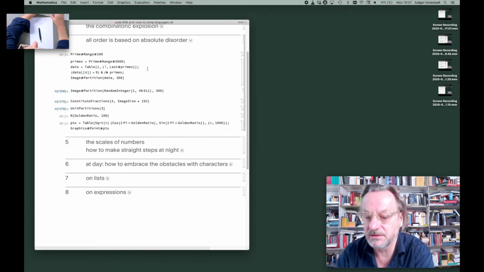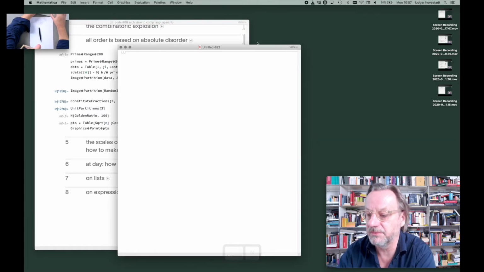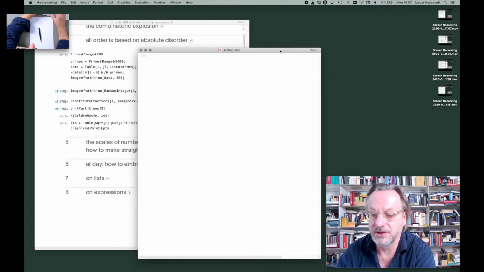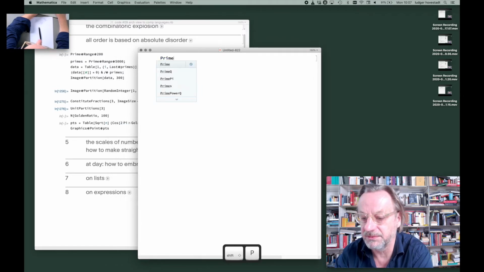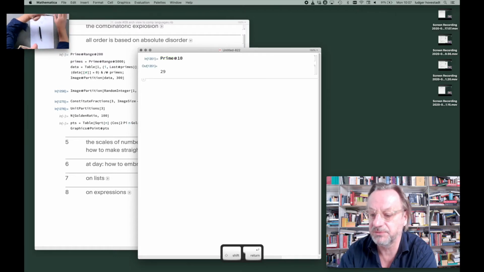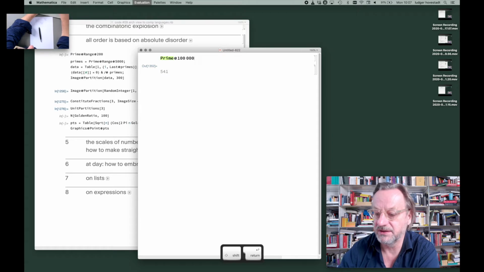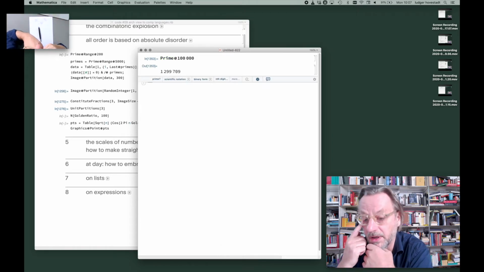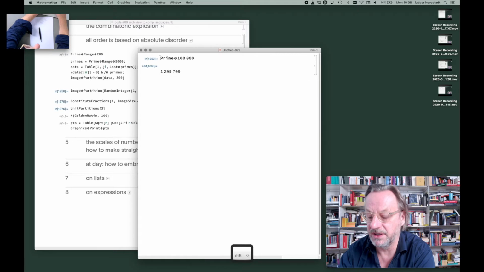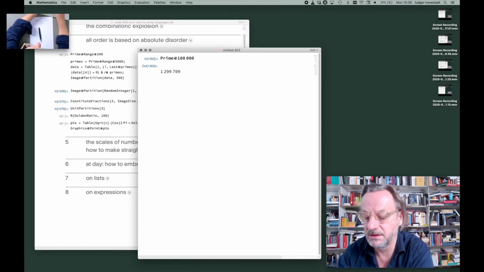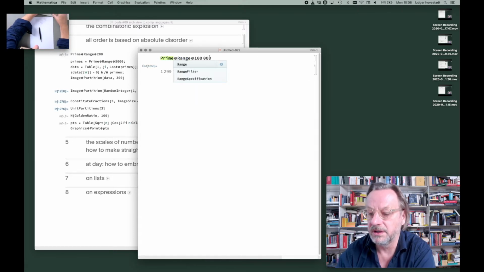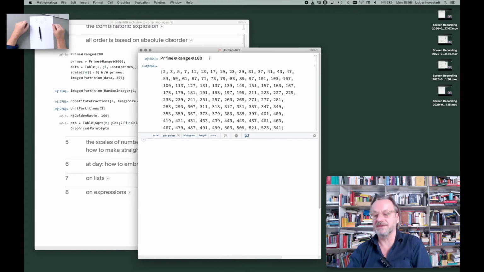And now let's look how this can be illustrated with the code of today. So we can have, for example, in Mathematica, a prime. This is the 10th prime number, or this is the 100th prime number, or this is the 100,000th prime number. So if we put there a range, then we get a list of 100 primes. So these are the first 100 primes.